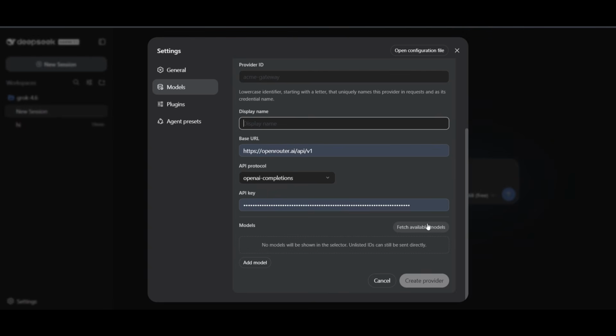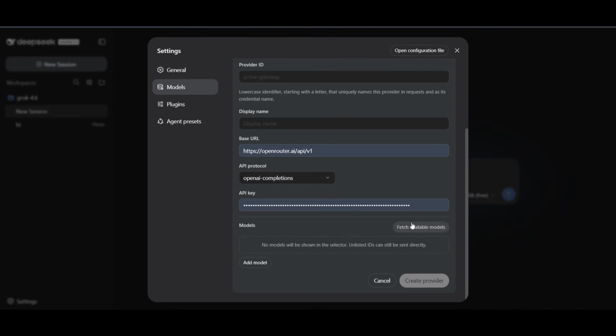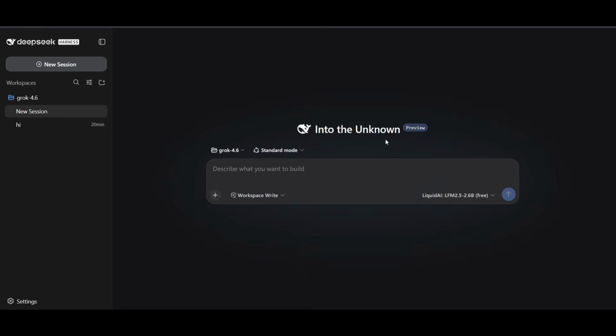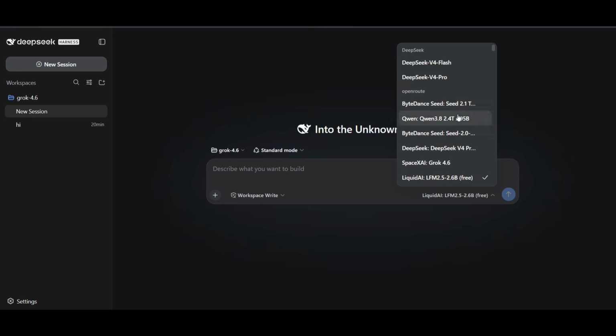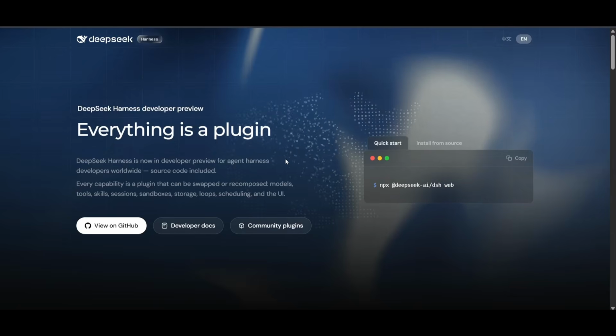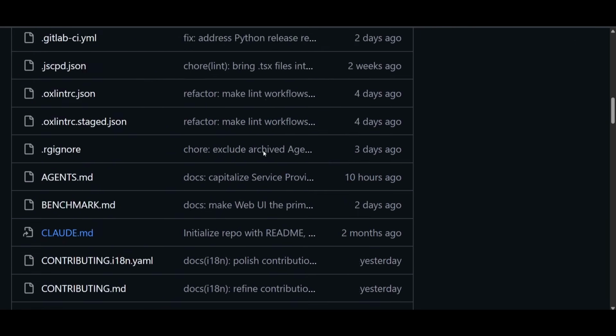After that you have to select this available models page, and here you will find all of the models, and you can select accordingly. And you have to just click on create provider, and yes, you will get all of the models here. Here you see that I am getting all of the model list, and you can change between all of the models, right? So yes, it's the same thing as Claude Code and Codex and OpenCode, but it is from DeepSeek, and it is totally open source. You will find all of the code inside the GitHub.